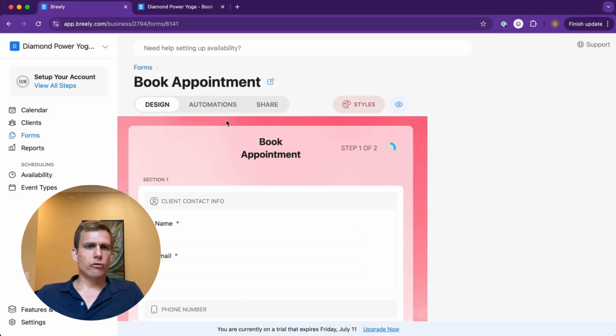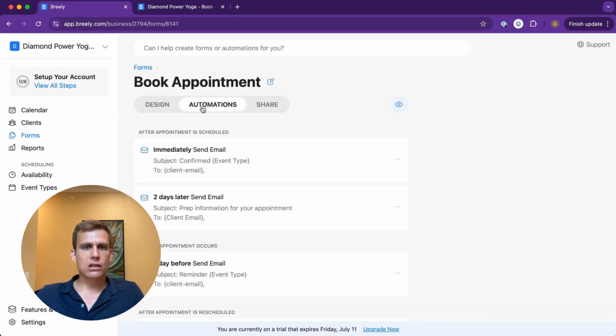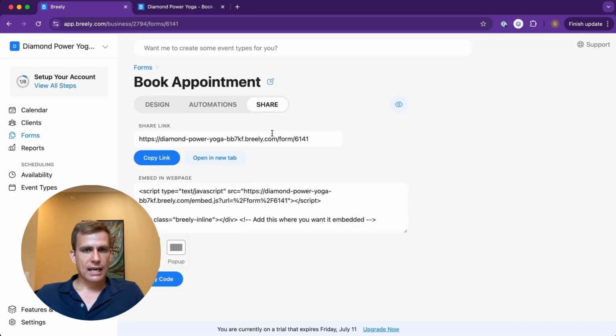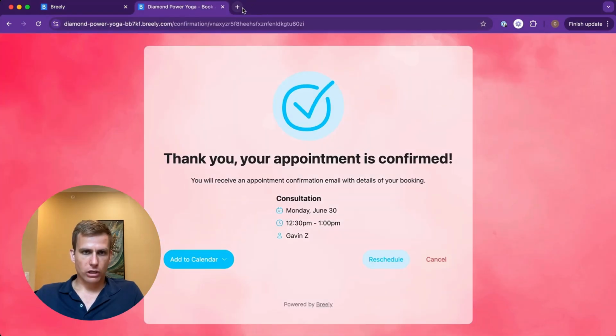So you've designed your form, added all the questions, you've styled it to better match your brand. You have all the automations set up that you want sent out to clients whenever they book an appointment on it or submit the form. The last thing that you need to do on here is share it. So you get a standalone link that you can copy and share to people. You could put this in your Instagram profile or anywhere else where you need to share a link. And that is going to be the standalone booking page.